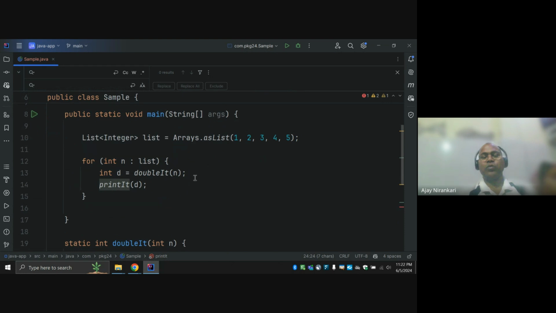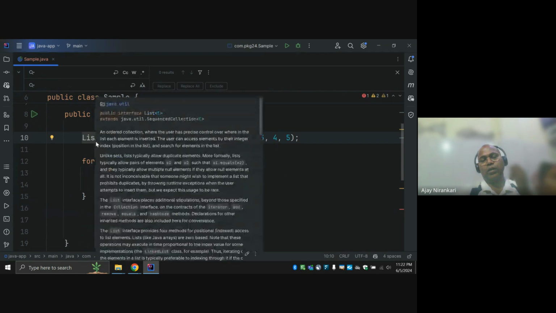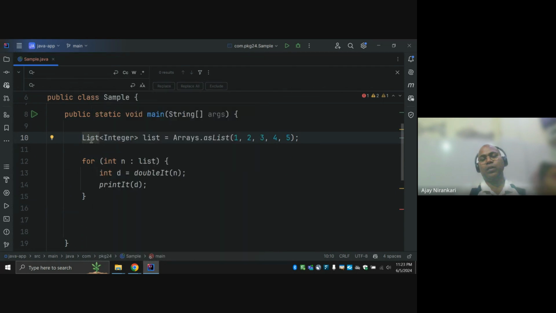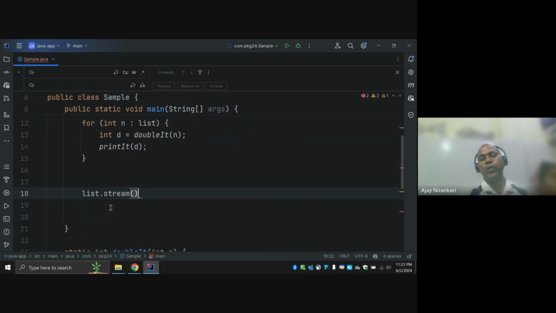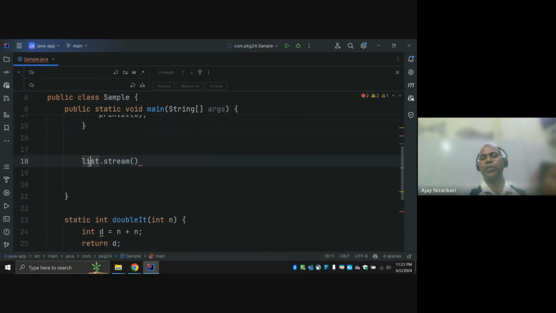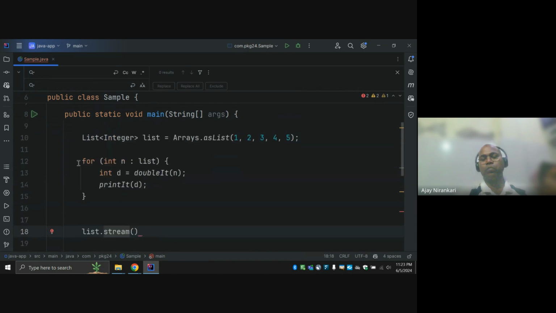So let's look at how the stream API is used. Generally, in the case of a collection, the stream API is provided by default by the List interface or any collection interface. If you have this list, you can directly say this is my source of data and start a stream. Whenever you write this way, it becomes a source of data, and now you can start one pipeline. It looks like a for loop.